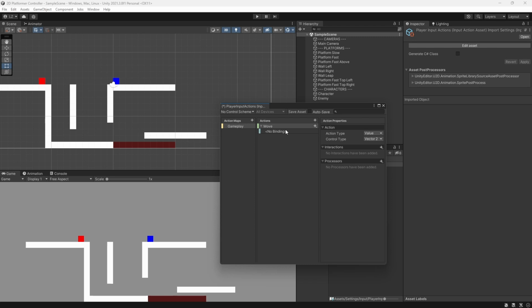Click on the arrow near the name to be able to select bindings for the action. Delete the current one and from the plus icon select Add Up Down Left Right Composite. Get rid of the up and down since we won't be using them. Select the left binding, choose Path, and then Listen to be able to capture the input of the device you are trying to bind, which in this case will be the A button of the keyboard.